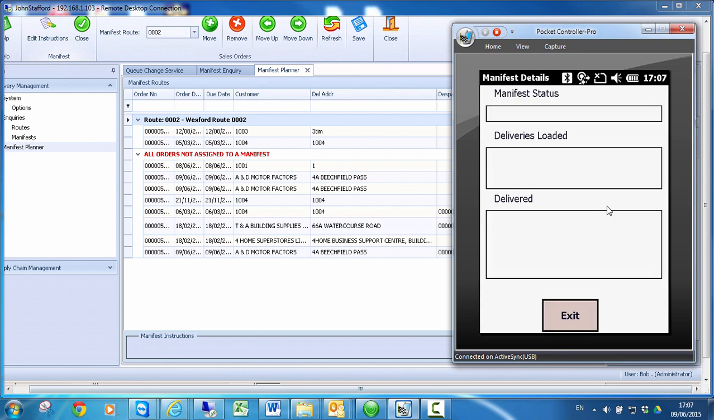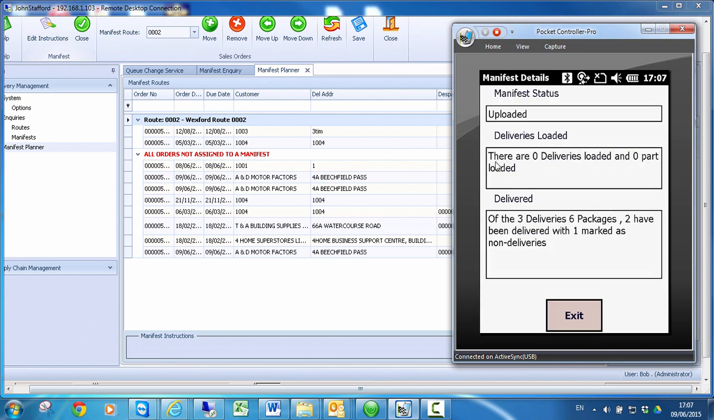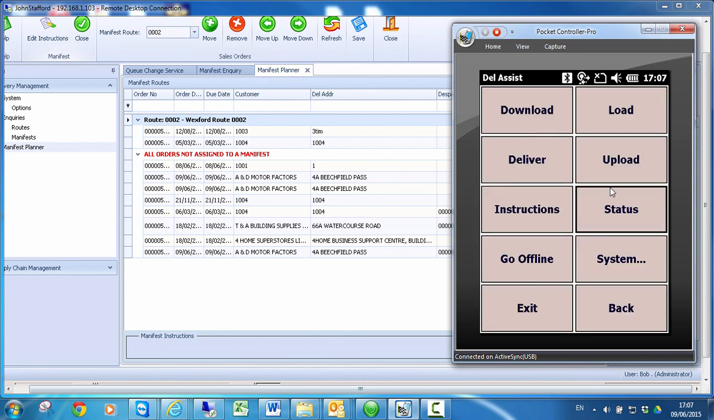Or we can have a look at the status of the deliveries. So there are 0 deliveries loaded and 0 part loaded. That's fine. We can go offline. That will be the next stage once we have taken the delivery manifest onto the handheld device. So first stage, click on the download.